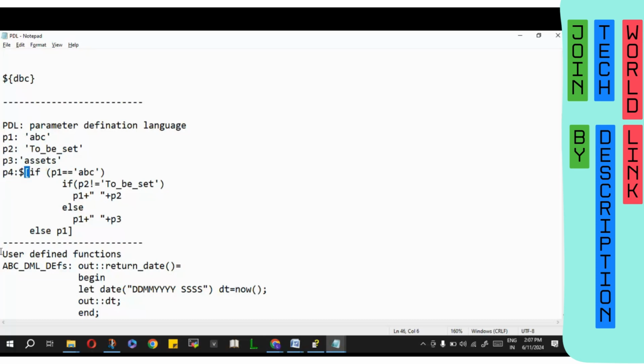Whenever block code or inline code is there, you need to use these braces. Then you can write if conditions, like if P1 equal to ABC, then inside that if P2 is not equal to this, then this should be printed, this should go as the value of P4. Else this should go as the value of P4, this is concatenating, I think. And if none of these match, like P1 is not equal to ABC, then whatever P1 is should go as P4. So this is just logic. So if else logic you can also give in PDL. This is also one use.